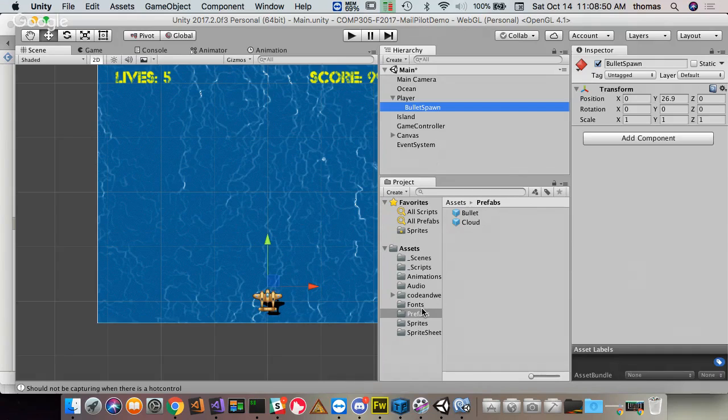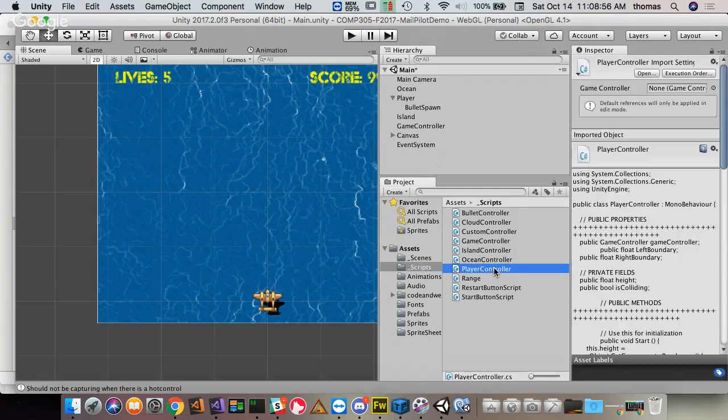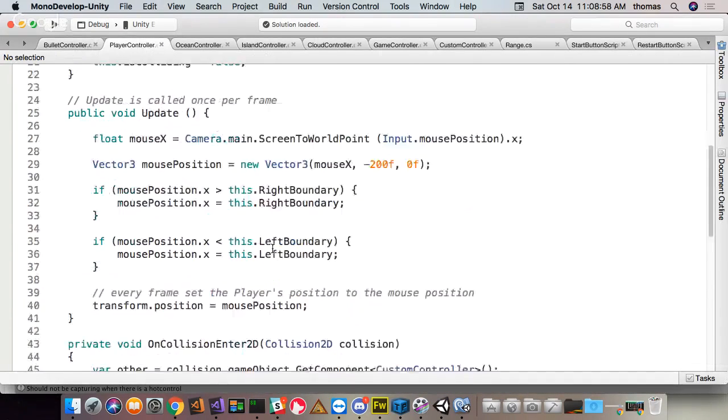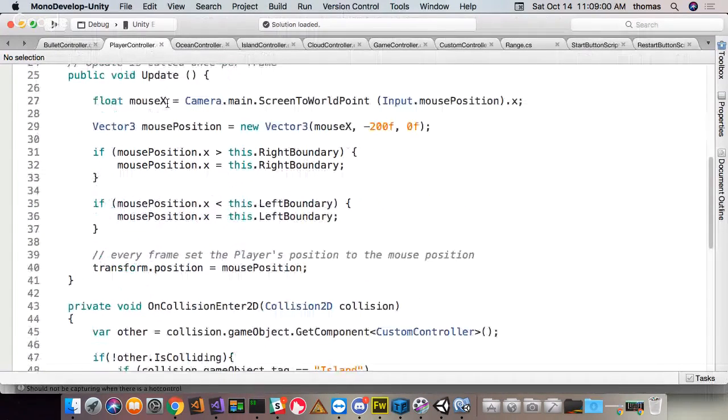Now you're going to see I'm going to have a problem, and I want you to help me here. So let's think of what my problem can possibly be. Here's my player controller. Right now, I have the ability to move my mouse. My mouse X moves my plane around, right? That's what's happening on update. And it's about time that I fix this problem.